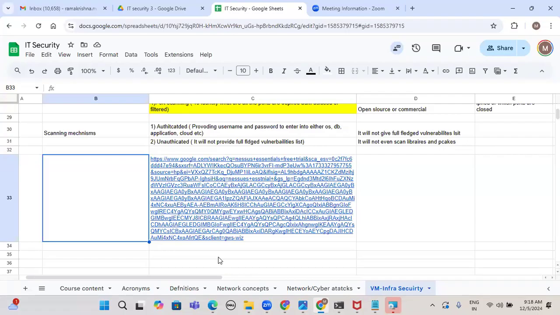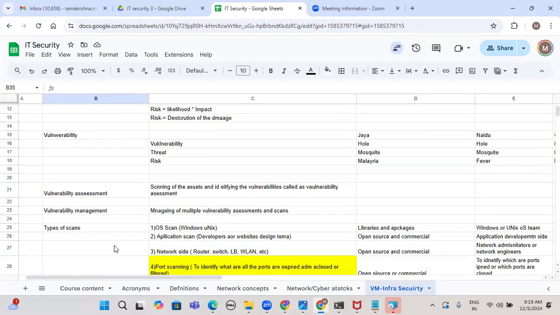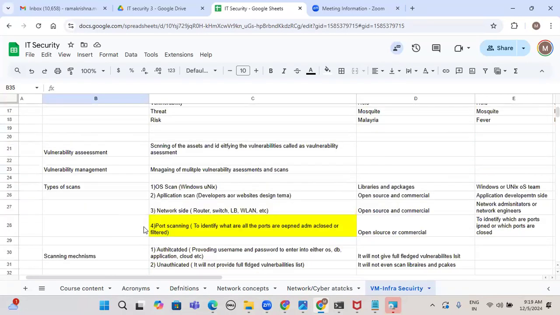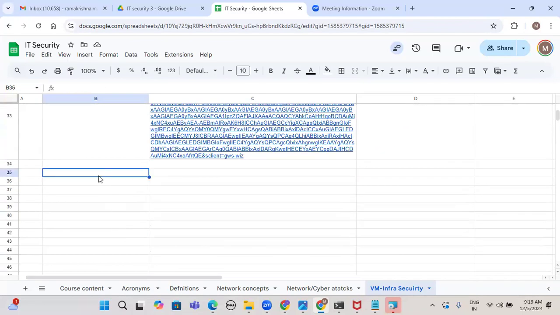Okay, perfect. First we can complete the theoretical part, and thereafter we can go to our practical session in the evening class. The theory will take I think another 1 or 2 hours. Let's see. Types of scans we already discussed, and also the scanning mechanism, and the next topic is the VM process.